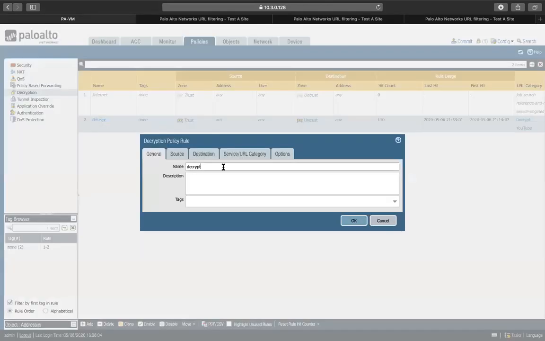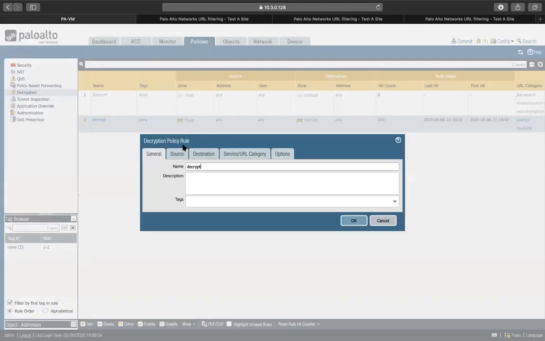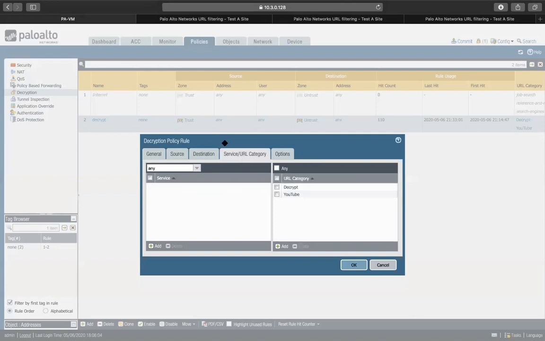So to create a new policy, you click on add, you will see this window, and you name it. I just named it decrypt. My source traffic is coming in, and my users are sitting in the trust zone, so I said source is trust. My internet is in the untrust zone, so I'm saying untrust. Now in the category, service and URL, in the URL category, you see here I called decrypt.